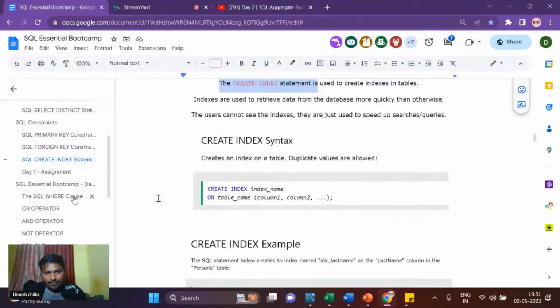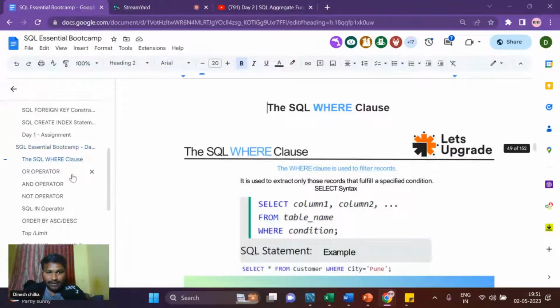Go to the second most important thing, the WHERE clause. I'm going fast because we have to cover a lot of things.